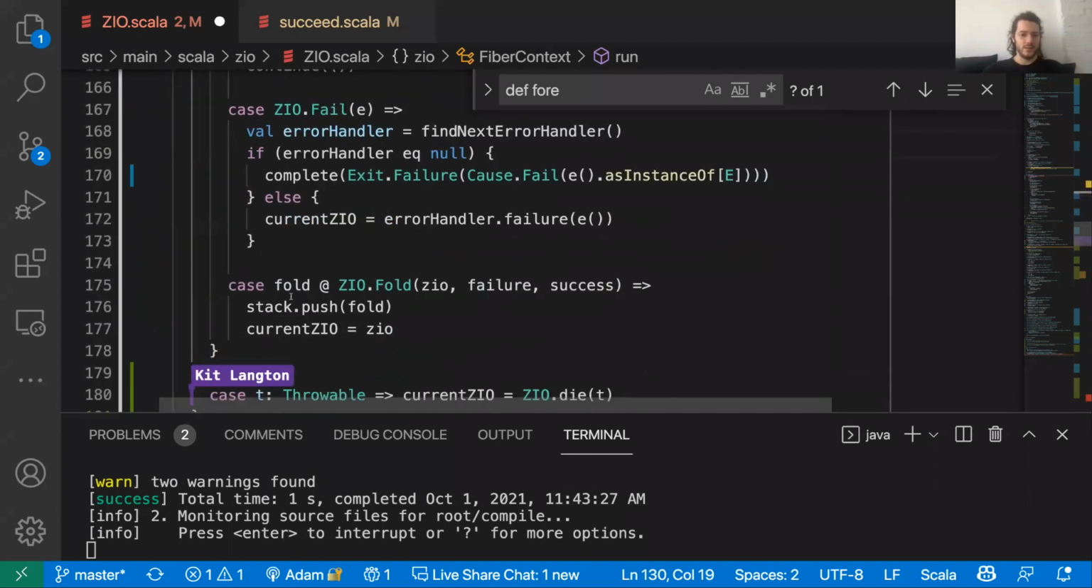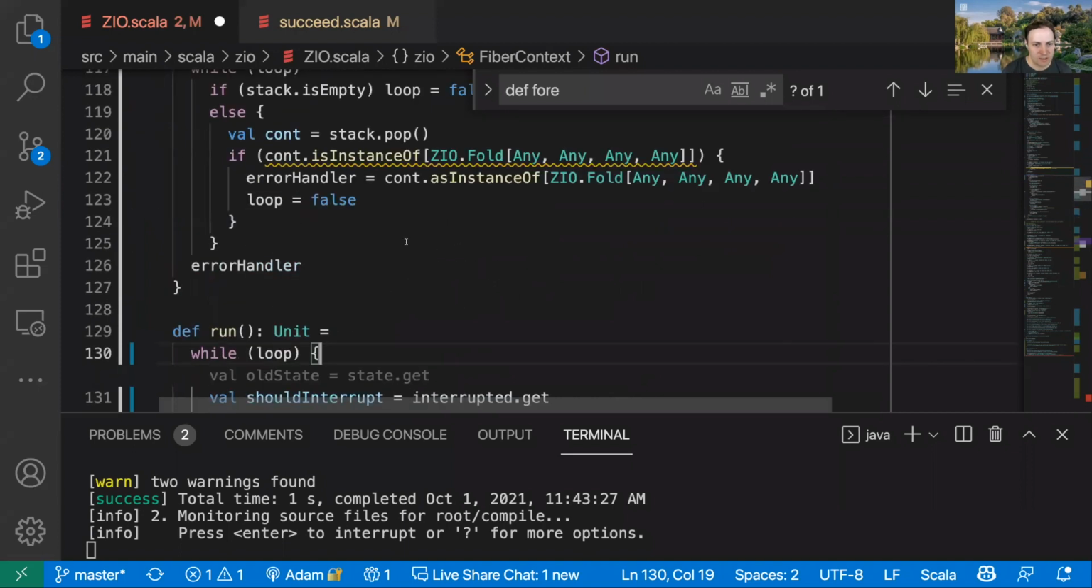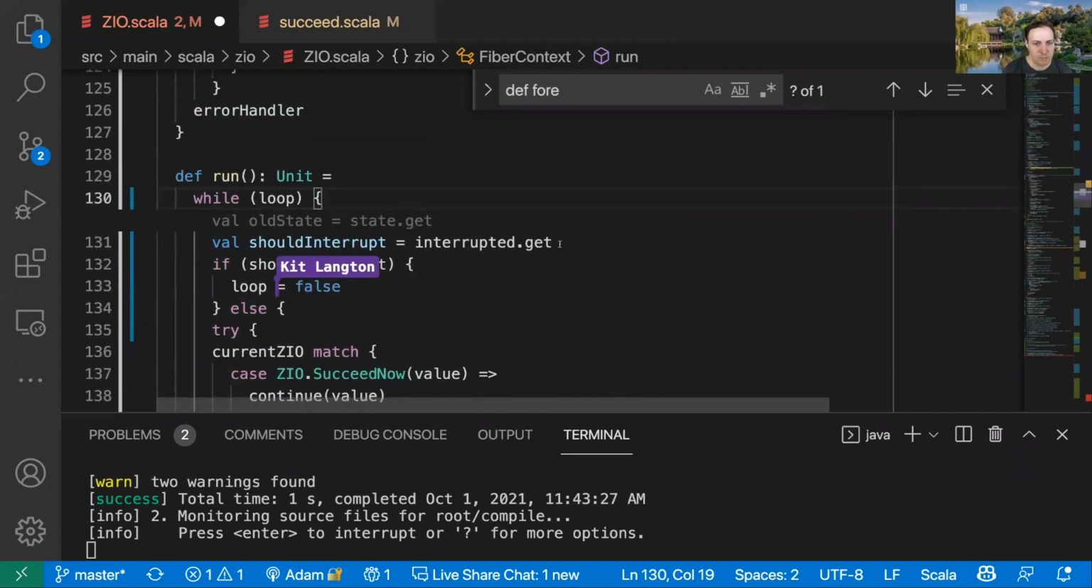All right, so we're going to get this atomic Boolean, and if it's true, then in our most naive interpretation, we would just set loop to false and not do anything else. We would just say, oh my God, we got the interrupted signal, just drop a bomb on the whole thing and don't even try to do anything else.